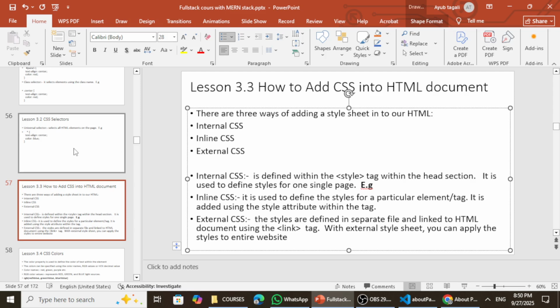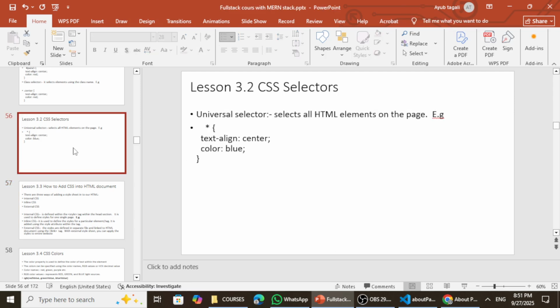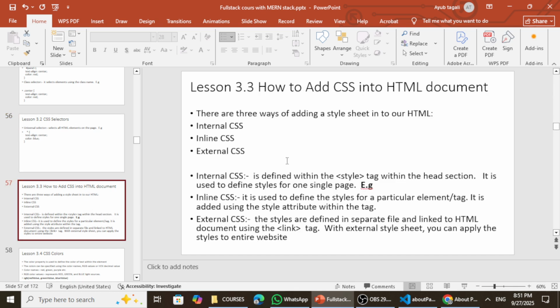In our previous lesson we were able to look at the CSS selectors, and in this particular lesson we want to look at the 3 ways in which you can add CSS code into your HTML page. So there are 3 ways of adding a style sheet into our HTML page or HTML document. One is internal, using the internal CSS, and then another one is using the inline CSS, and another one is using the external CSS. So let's take time and look at each one of them one by one.